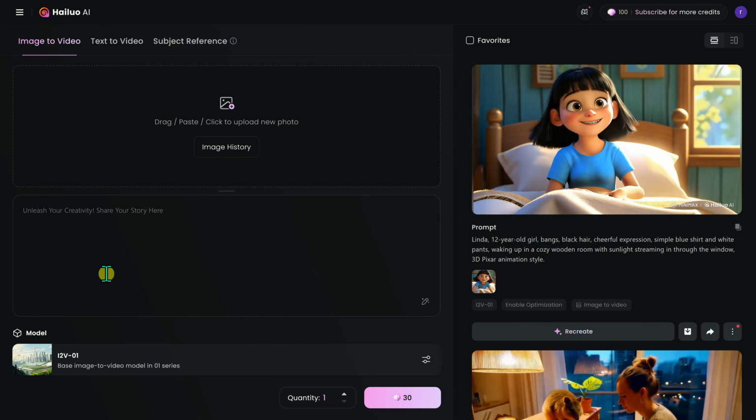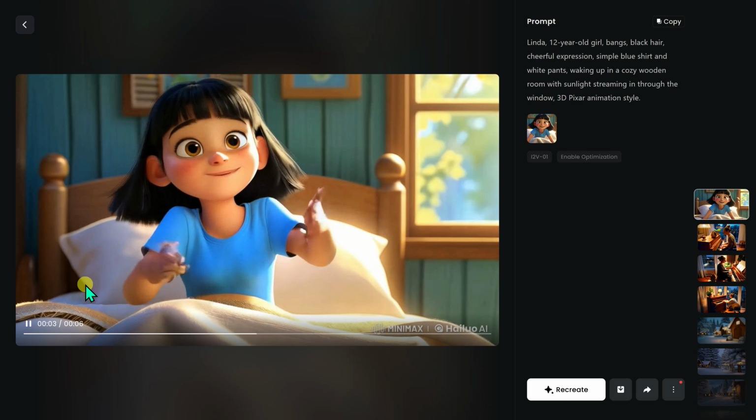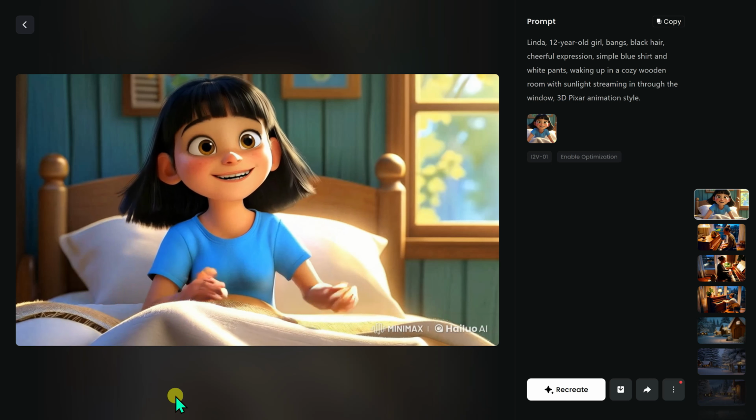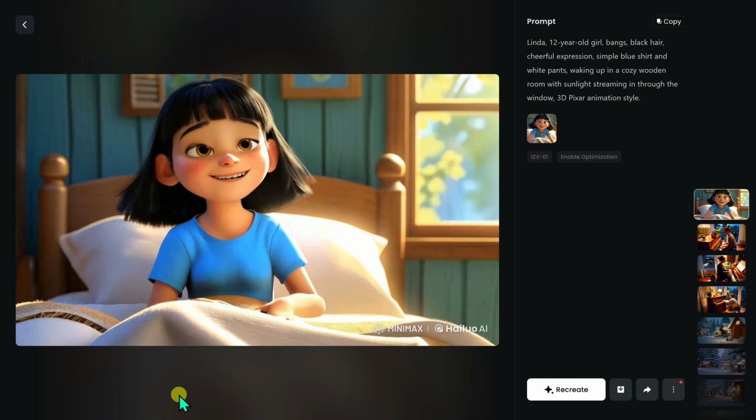After a short while, the image is transformed into a video and a thumbnail appears. Click on it to watch the video in a larger size. Download the video to your device. However, note that videos in the free account have watermarks. To download watermark-free videos, you need to purchase the premium plan.